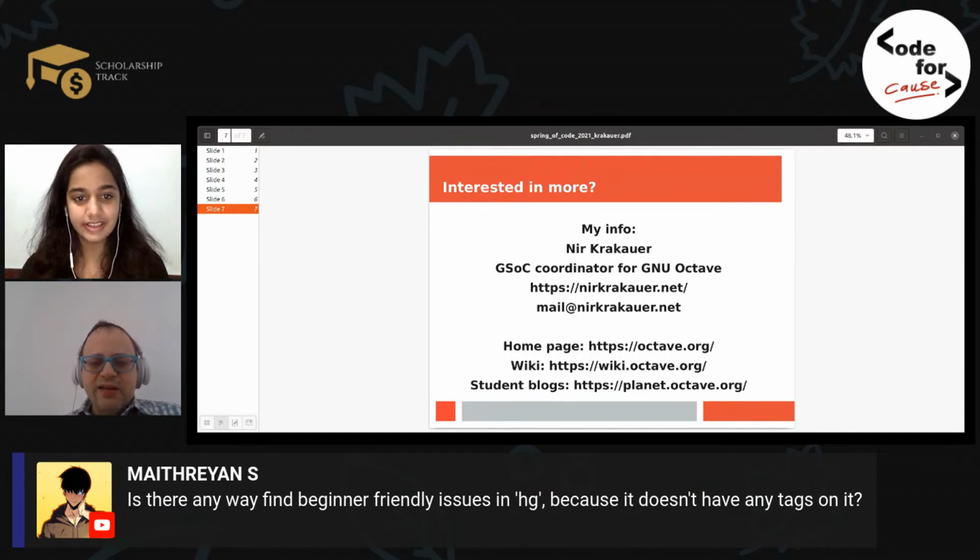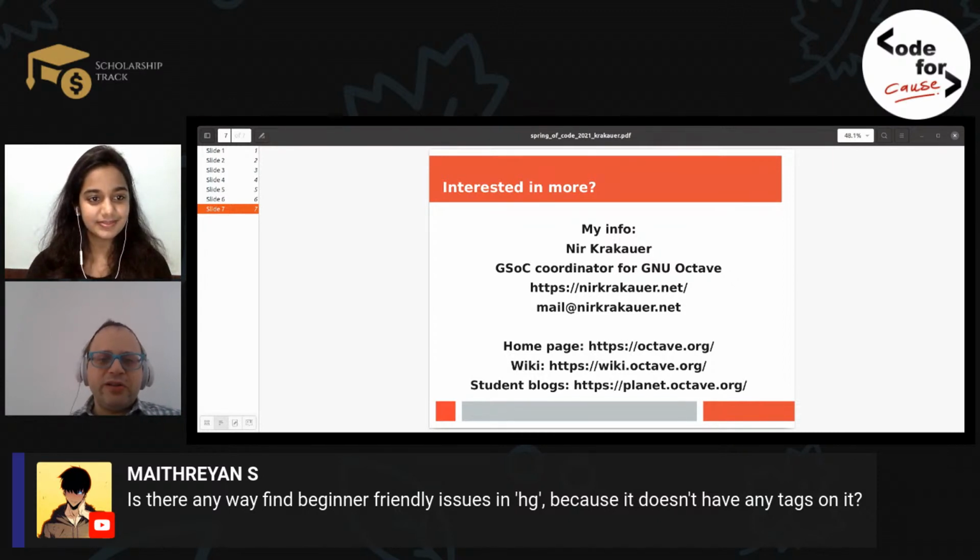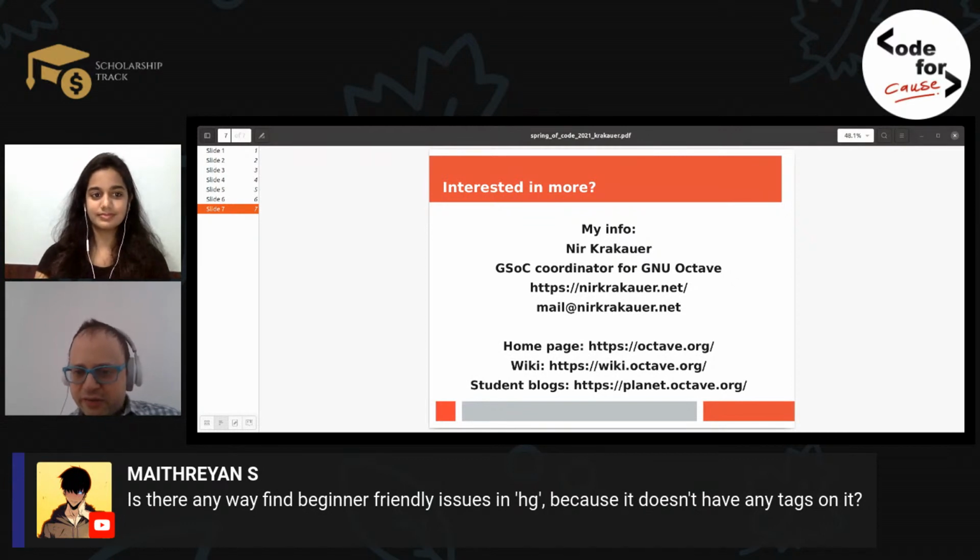Do you have any tags that could be helpful in noticing beginner friendly issues? Well, HG is Mercurial, so it's its own project. It's a version control system. You can try using it, learning about it, but that's not so much part of Octave. It's just one of the background tools that Octave uses. So I'll post a link here about Mercurial so you can learn more about how to use it and how it's used in Octave.